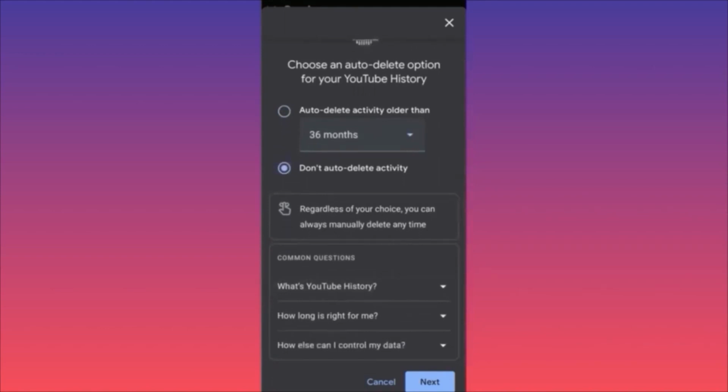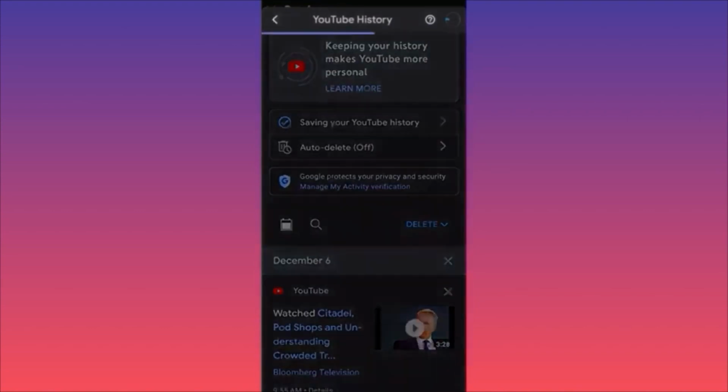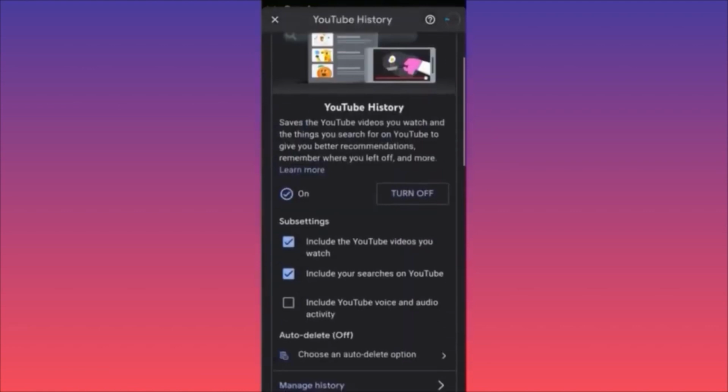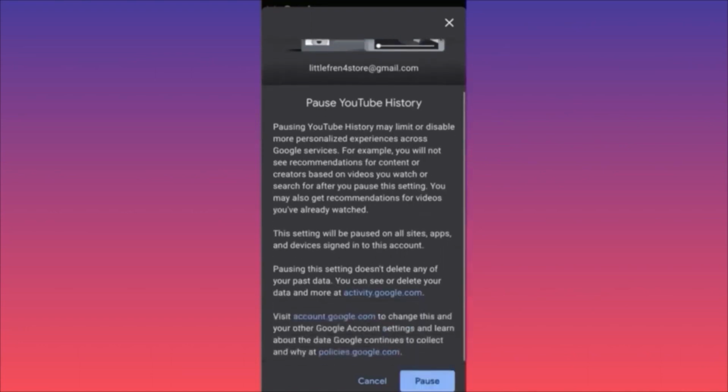In my opinion, guys, it's always better to go with manual settings. Also, right before auto delete, you have an option over here that says saving your YouTube history. You can avoid doing all the heavy lifting and hard work by simply coming over here and turning it off. When you turn it off, you're simply going to pause YouTube history. This will limit or disable any personalized experiences. It simply means that YouTube will not have the data to recommend you ads, content, channels, or shorts. So it will be pretty random.